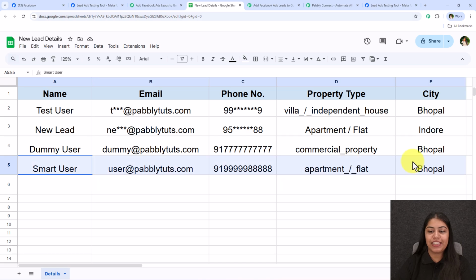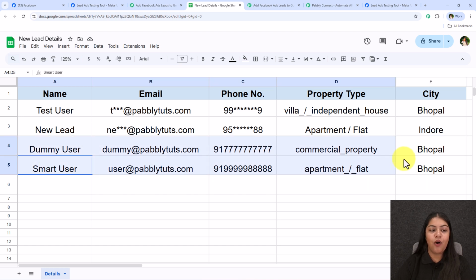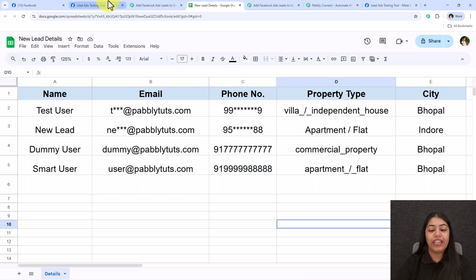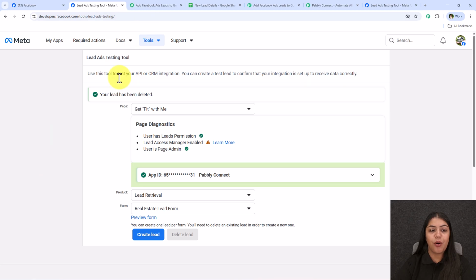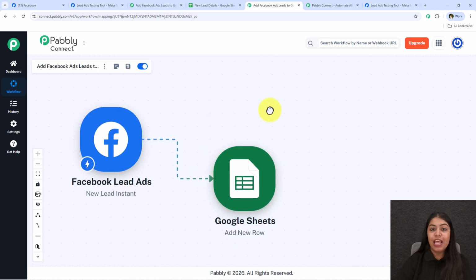And you're going to see the details have been added, be it the name, email, phone, property type or the city. The details are added, and not only these details, now whenever I receive a new lead from this campaign, automatically the lead details will be added in my Google Sheets. And yes, this is true. Like I showed in the starting of this video, you don't have to come back again and again to your workflow to click on save and send test request. You know what you have to do? You just have to sit back and relax, and Pabbly Connect is going to do this manual work for you.